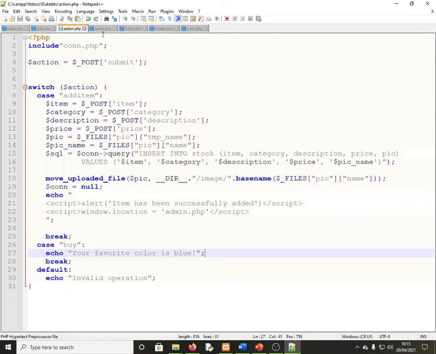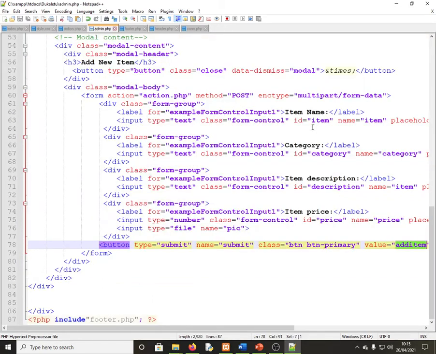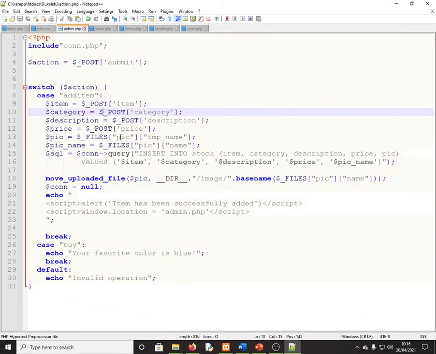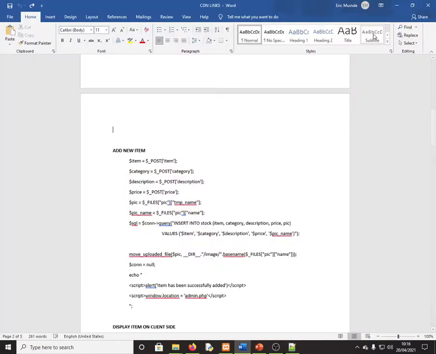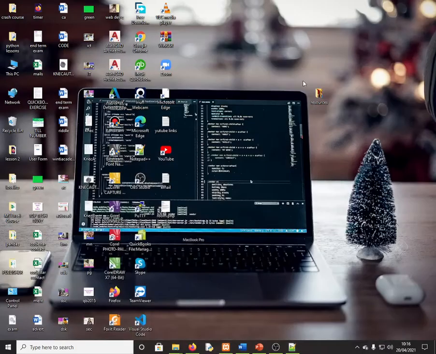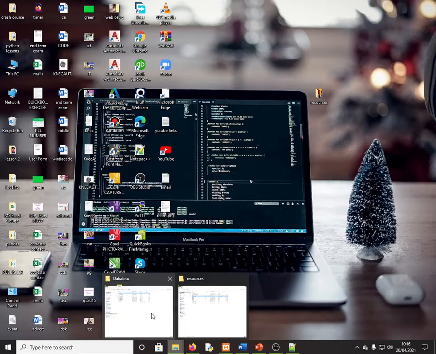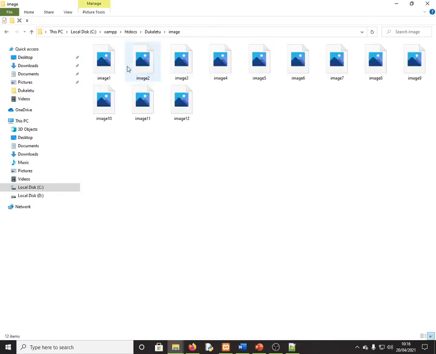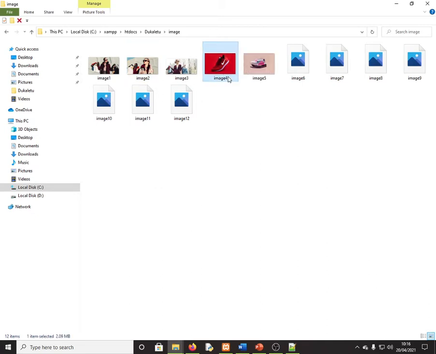So on admin, we have item, category, description, price, and pick. So that is it, I think. It's okay. So let's see whether it is going to upload to the database. What am I going to do? I'm going to remove one image from my folder for images. The images that I was talking about, I will remove image 4 so that I can upload it again.